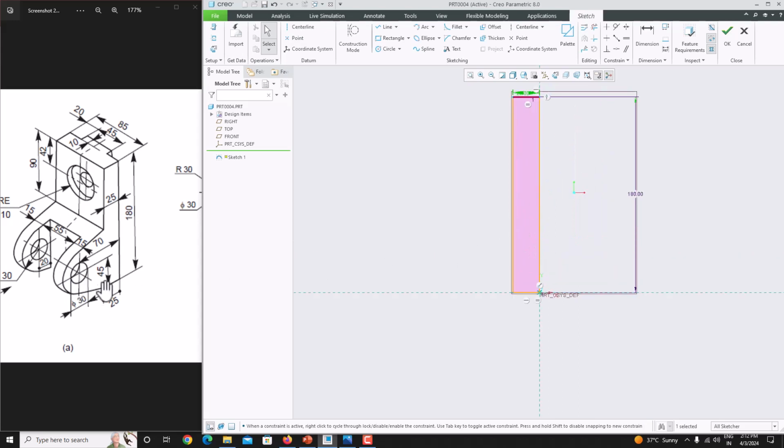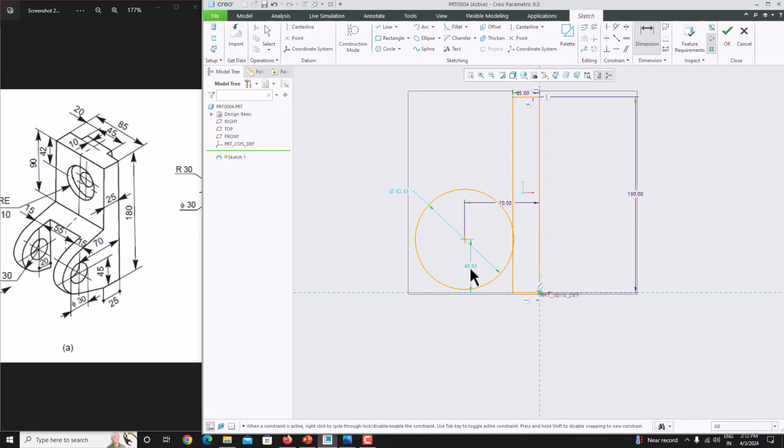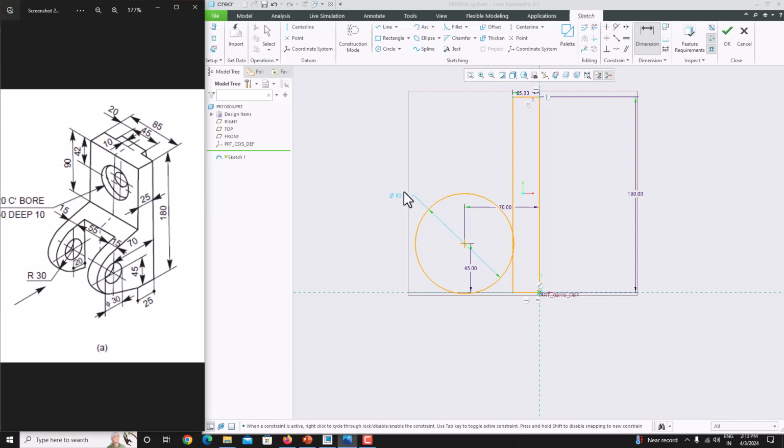Now we just want to add this one. Further, take a circle, put it here. The circle center is 70 from the bottom, then 45 from here. So dimension from here to here, it is 70. Then from here to here, it is 45. Now the diameter of this circle is, here they have mentioned radius is 30, diameter is 60.